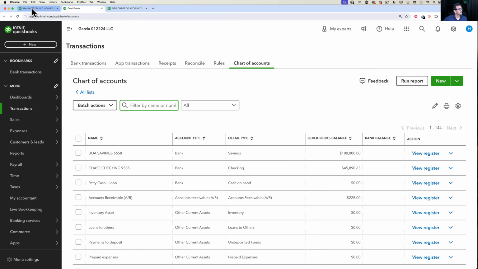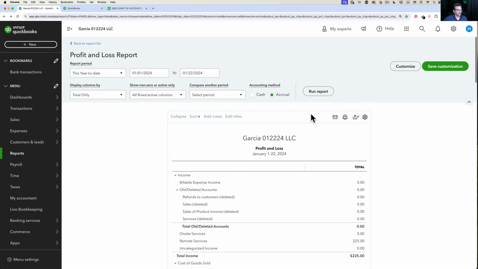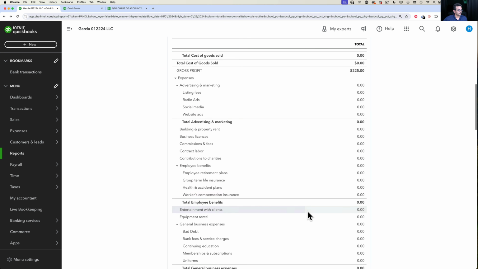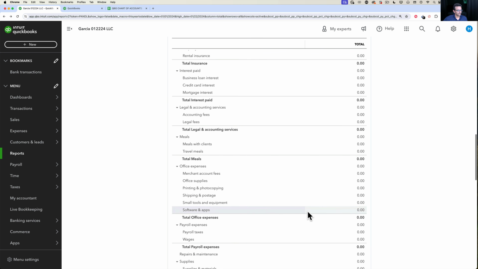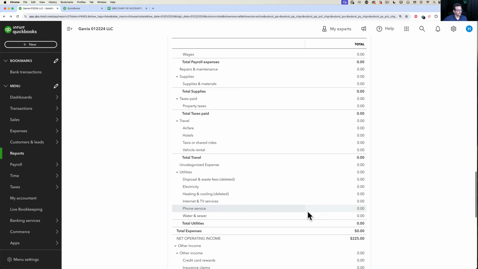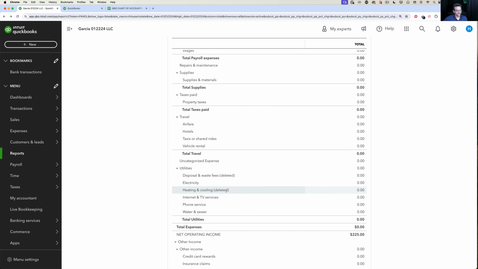Let's say I want to go back in here, click on run report, and look at my accounts. Go down to utilities, and you're going to see the old accounts that were deleted. Again, that's only because we're forcing them to show because we did the all options. Once you enter transactions, anything that's a zero gets automatically deleted.